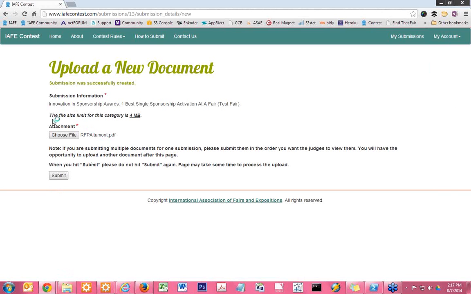It might be too large. You'll notice that there's a warning here that says the file size limit for this category is 4 megabytes. So if you try to upload a document that is larger than that, the system is not going to allow you to do that and say, wait a minute, you need to make this smaller so that the system can accept it.